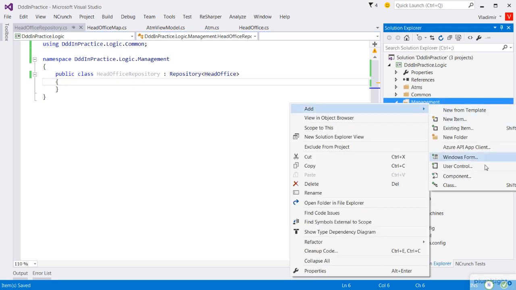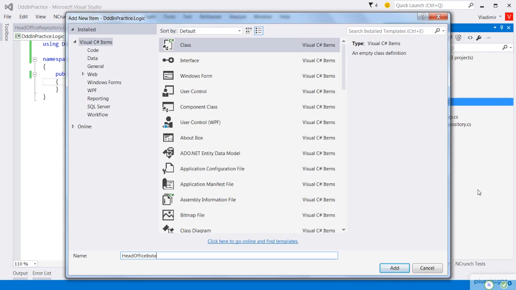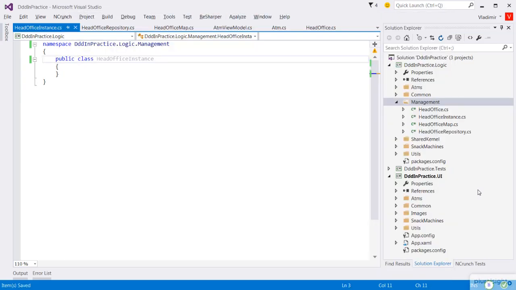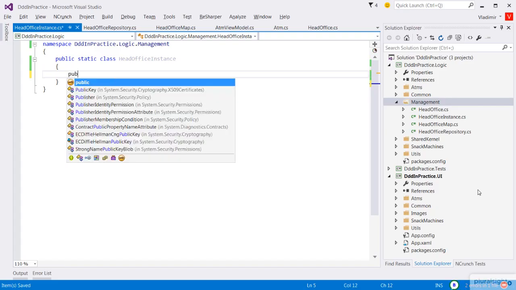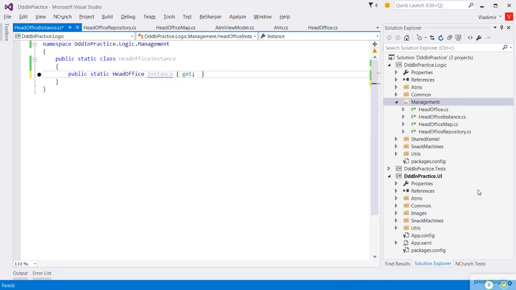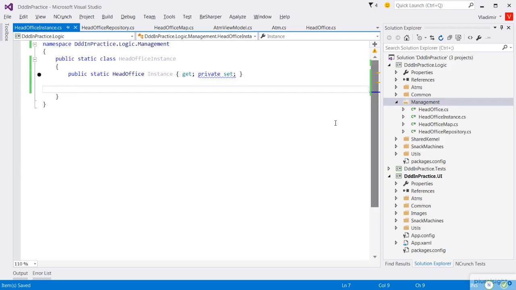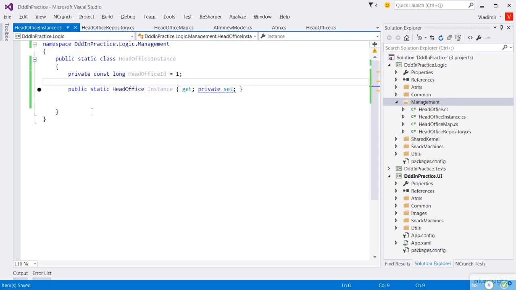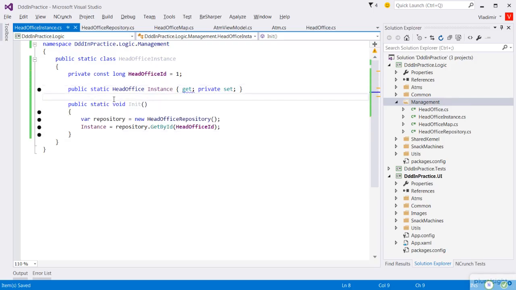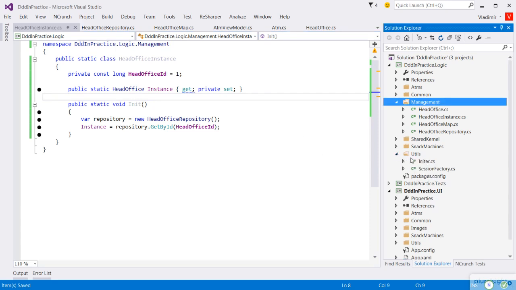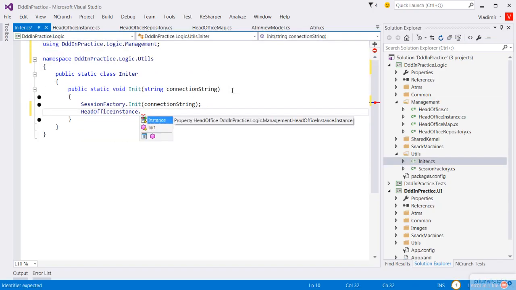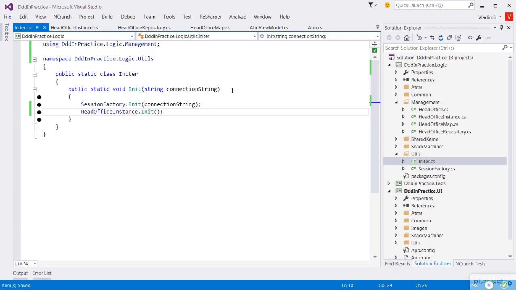We can implement the singleton pattern by adding a new class, head office instance. This class will hold the reference and our code will access it when needed instead of fetching it from the repository. Alright, we can make the class static and introduce a static property, instance. We know that the only head office in our domain model has the ID of 1, so we can specify it here as a constant. And finally, we need to add an init method, which would initialize the singleton by fetching the proper object from the database. We need to add a call to this method here in the initer class, so that it will be invoked on the application startup.